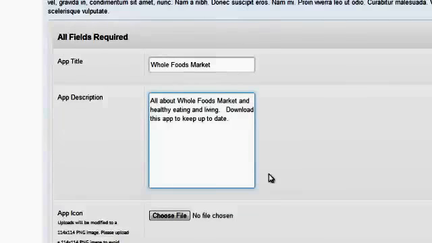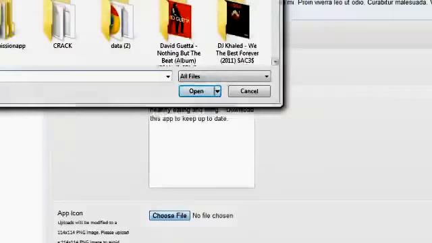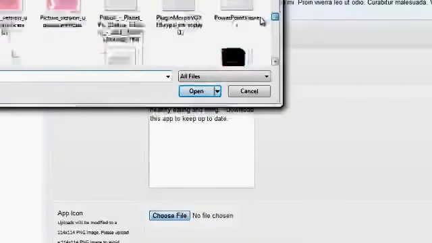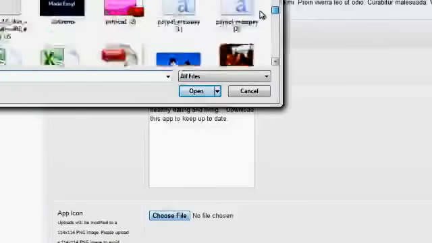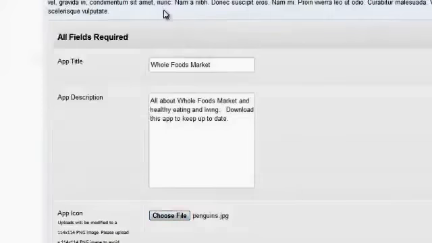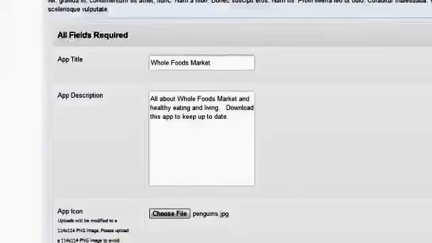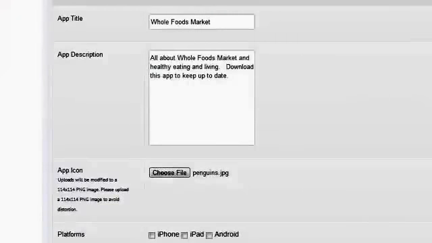The next thing you want to do is go ahead and choose an app icon. I don't really have an app icon right now, so let's just pick one that I have on my desktop. We could just pick a general one. Okay, here's some penguins. It's going to resize it and all that. It's not going to be the right dimensions, but we'll just fill that in there.